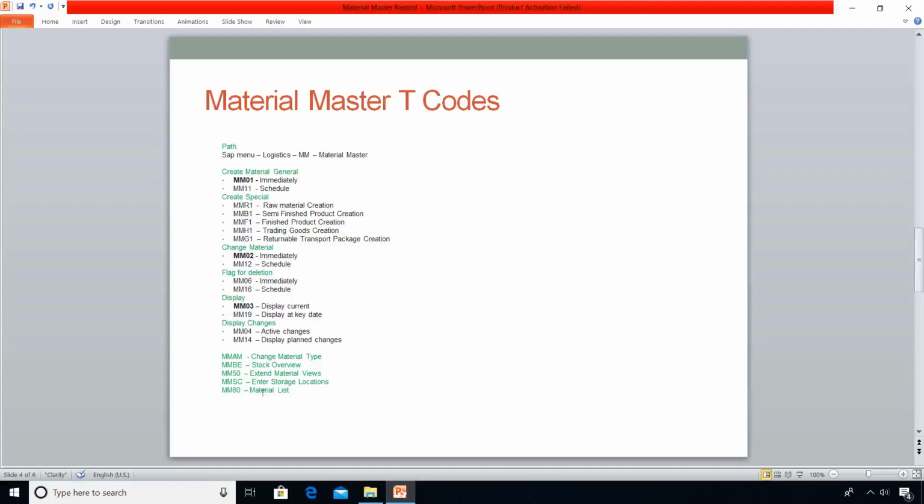Then MM60 is the material list, like under one plant how many materials we have and what all the materials are. Those details can be seen in MM60. Coming to MM50, let's say I have created one material with some views. Later I came to know that I haven't maintained one particular view.